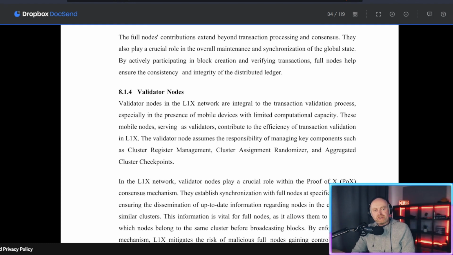The full node's contributions extend beyond transaction processing and consensus. They also play a crucial role in the overall maintenance and synchronization of the global state. By actively participating in block creation and verifying transactions, full nodes help ensure the consistency and integrity of the distributed ledger.